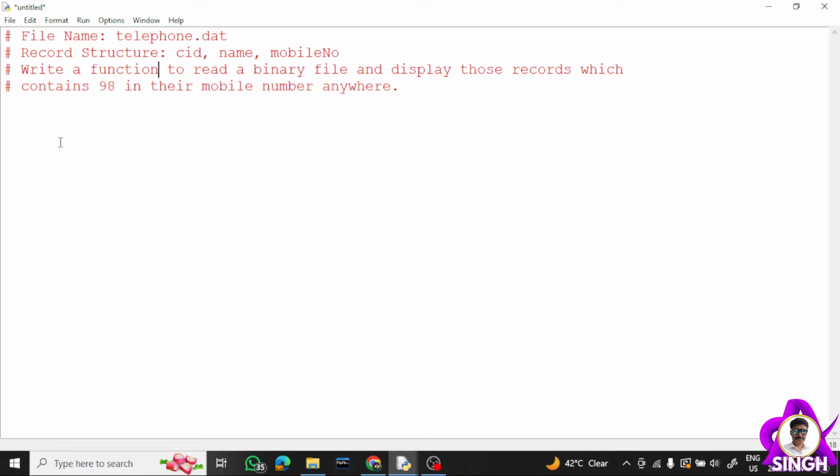Functions. So first I am going to write the program. Then I am going to convert it into a function so that you can easily understand how the program can be converted into a function. First you need to import the pickle module. Then you open the file: f_obj equal to open, and the binary file name given is telephone.dat. The file is opened in read binary mode.